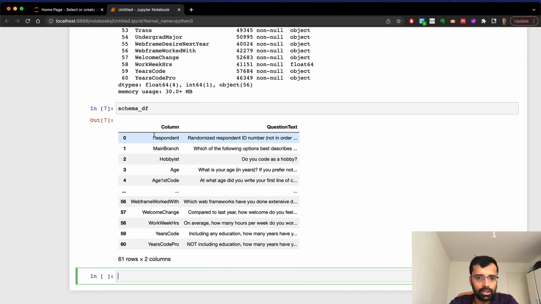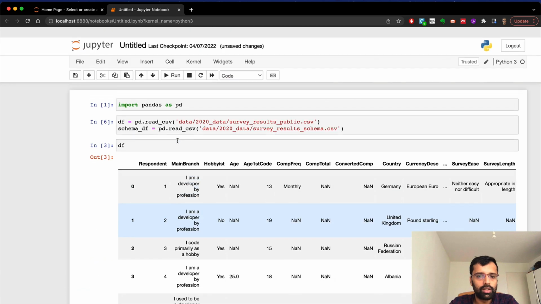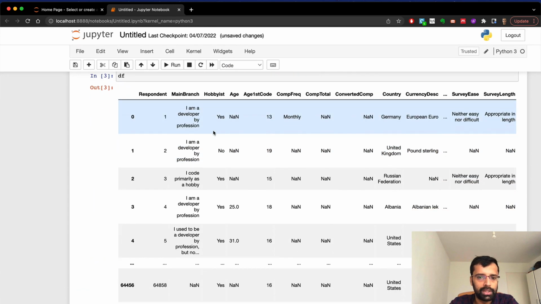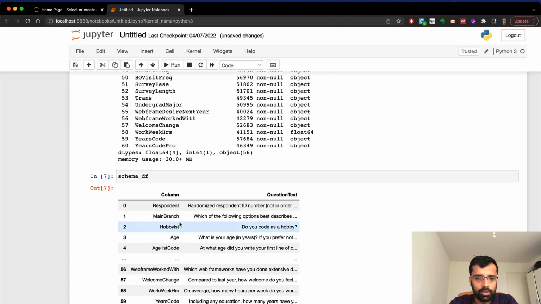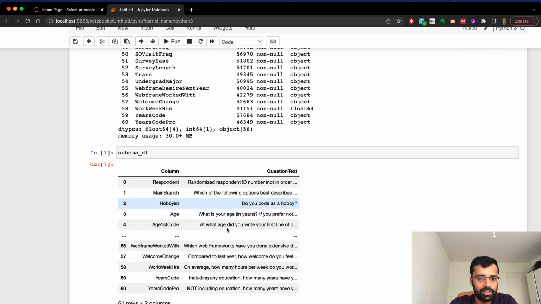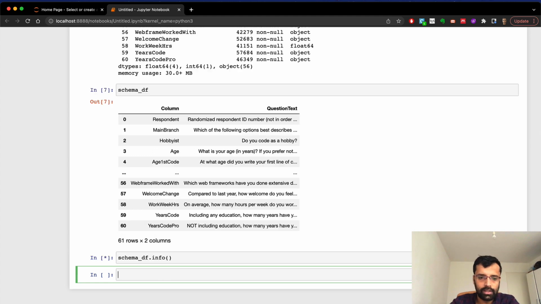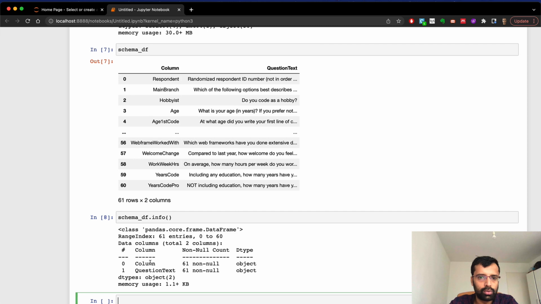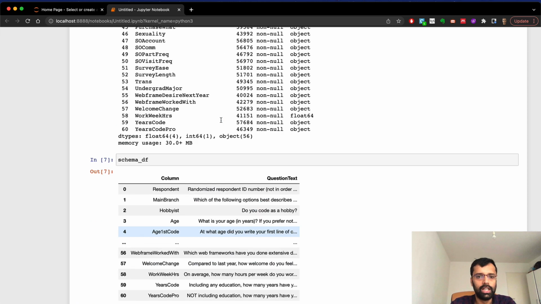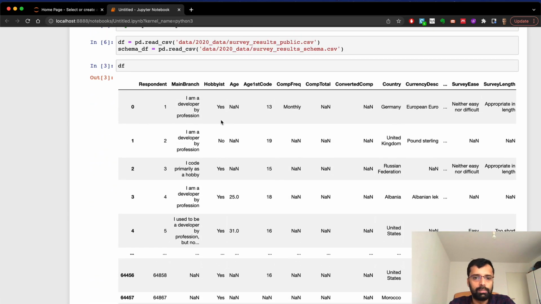So it consists of every column here: respondent, main branch, hobbyist, and then it explains what that column is for. So respondent, and then question text: randomized respondent ID number, hobbyist, do you code as a hobby, and so on. It explains every column, so what was the question asked. And we can do the same thing for schema_df.info. We just have two columns, column and question text, and both are objects, meaning that they are strings here. Okay, so this is the data set that we are going to play around with.